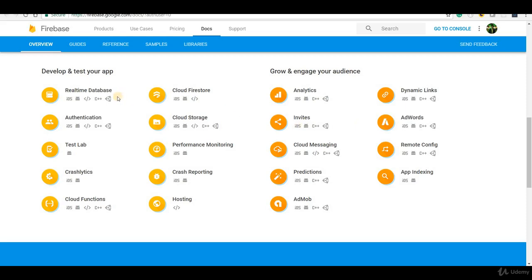In this section, though, we are just going to talk about the real-time database, which is an object oriented database.